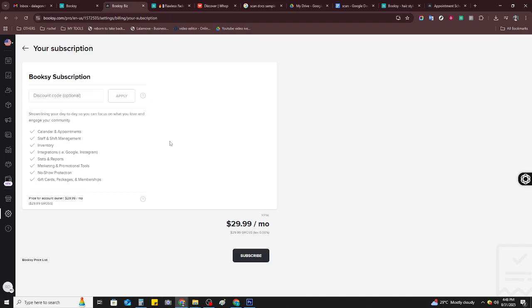Once you've had a chance to examine the options, if you decide you want to upgrade, look for a button marked Upgrade or Change Plan. Clicking on this button will usually present you with a selection of alternative plans. Take your time to choose the one that best suits your business requirements and growth projections.